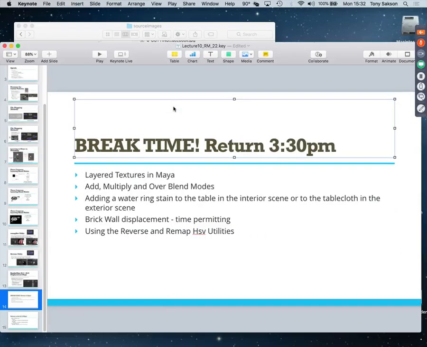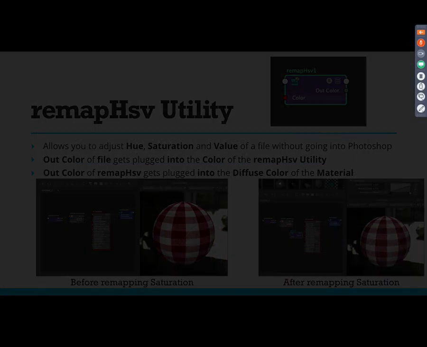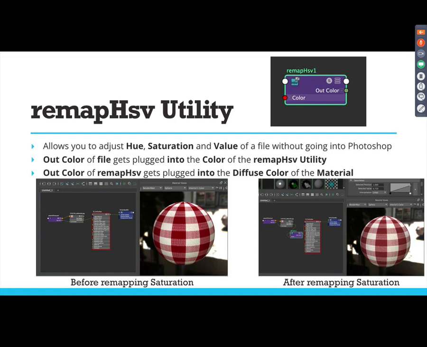All right, so second half, let's talk about a couple of utilities you may want to use. One of them is called the remap HSV utility. It lets you remap the hue, saturation, and value from an output, being a texture, a file texture you get.